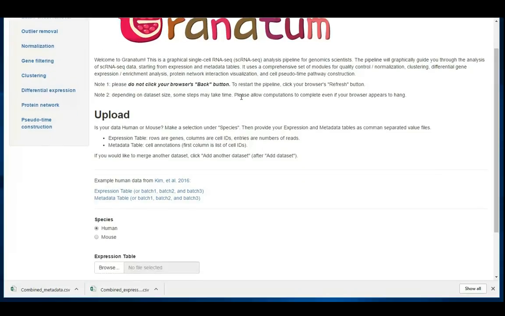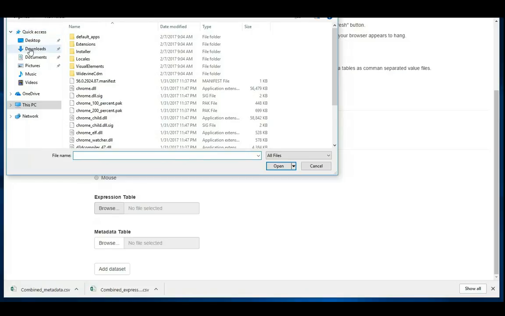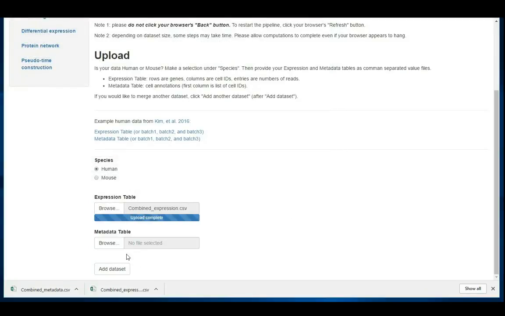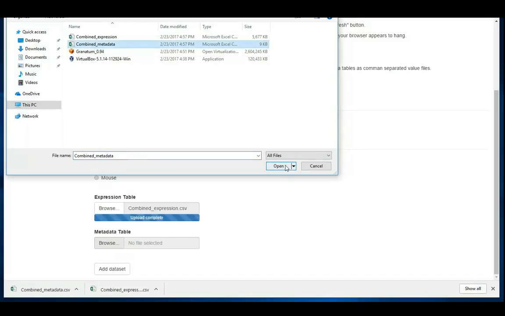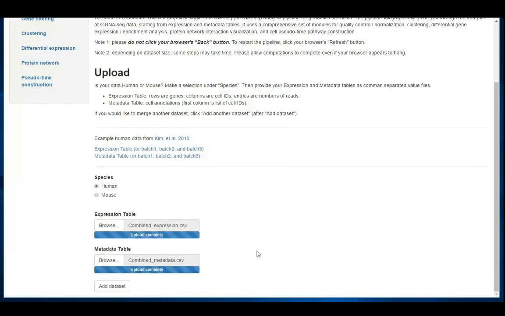And since this is human data, we're going to use the human, not the mouse, species. And next we'll select the expression table that we just downloaded. Browse, documents, downloads. We have our expression. Wait for that to load until it says upload complete. Now the metadata. And now that we're ready, we can do add dataset.